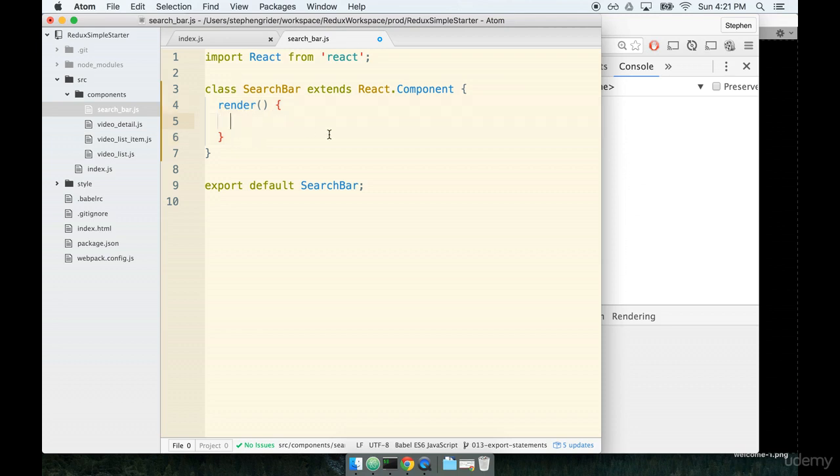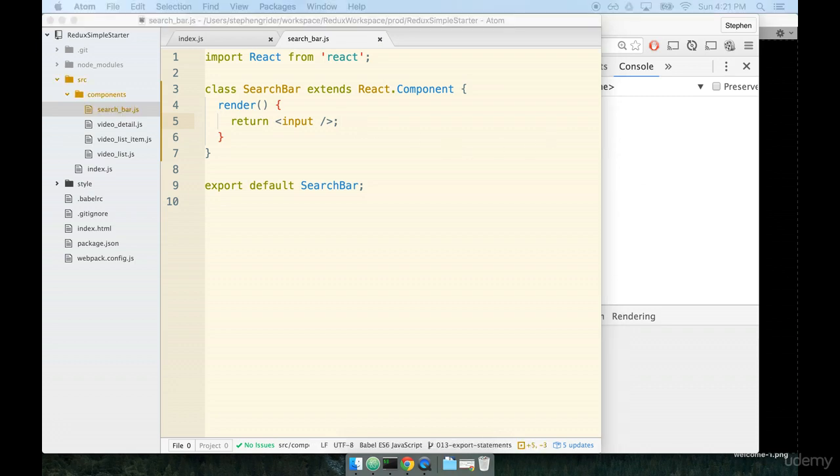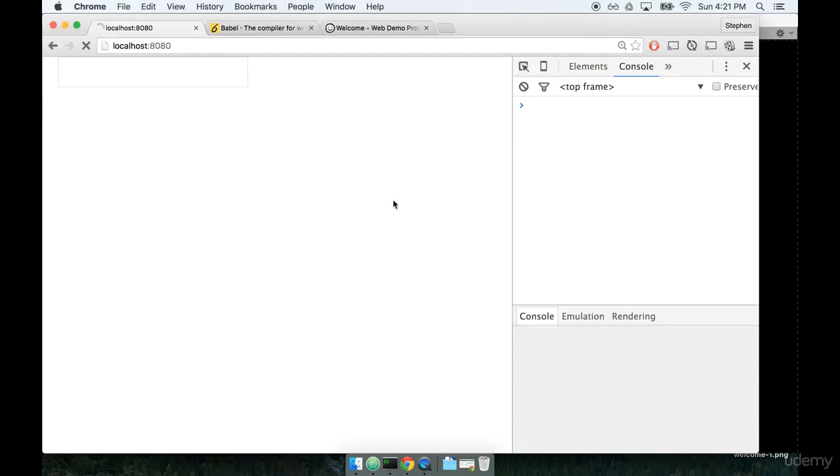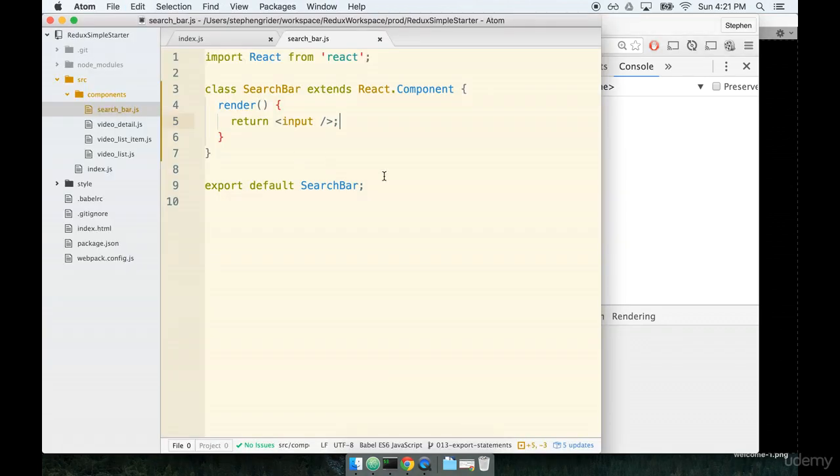So whenever we define a render function, and every class must have a render function, we must return some JSX. Otherwise, we'll end up with an error. So let's go ahead and make sure we follow that rule by adding some JSX that will return from this render method. We'll write return input like so. All right, so this looks pretty good. Let's go ahead and save it and give it a run in the browser. And we still get our input on the screen.